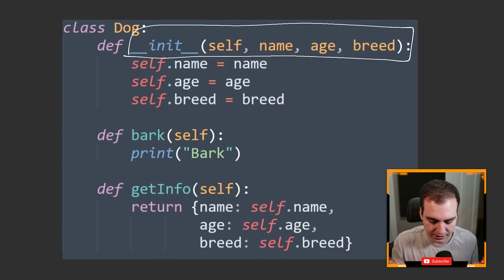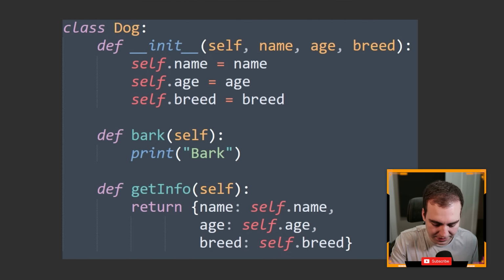And what we take is a name, age, and breed, as well as this self keyword. Now, the self keyword refers to the instance that this function or this method is being called on. It's important to have that distinction because we have multiple instances. Self is referring to the individual instance that is being called upon or being used in this context. You're going to see what I mean in a second.